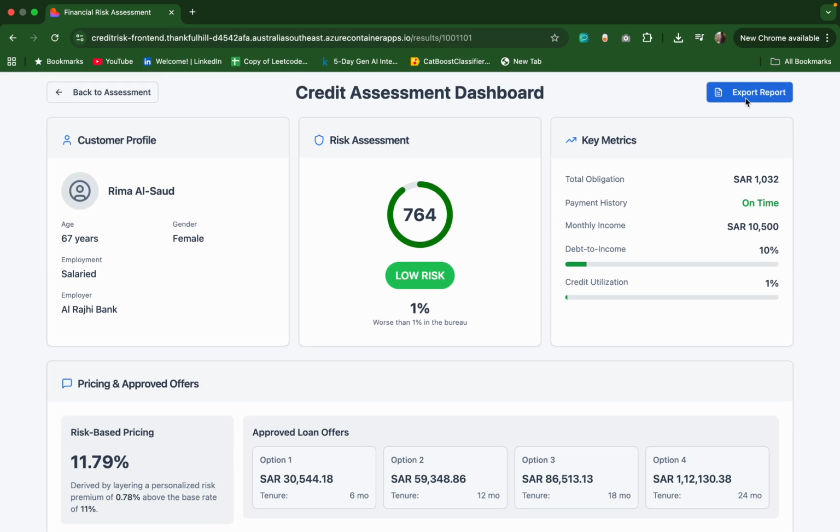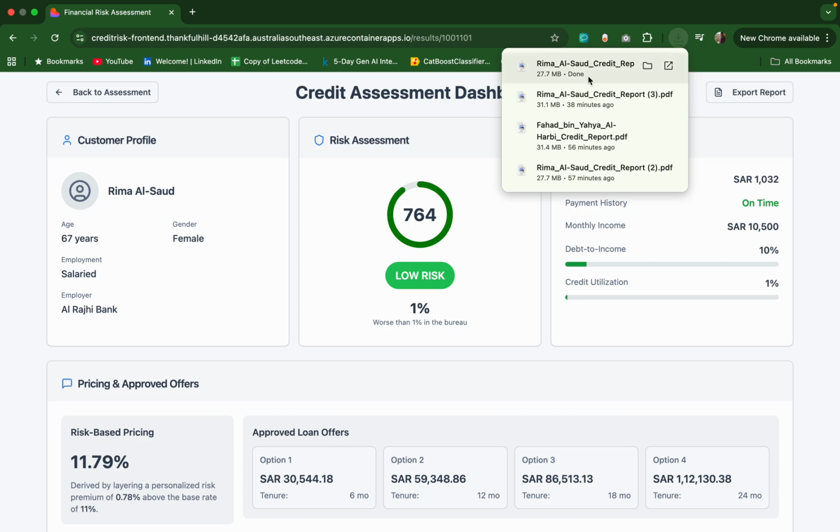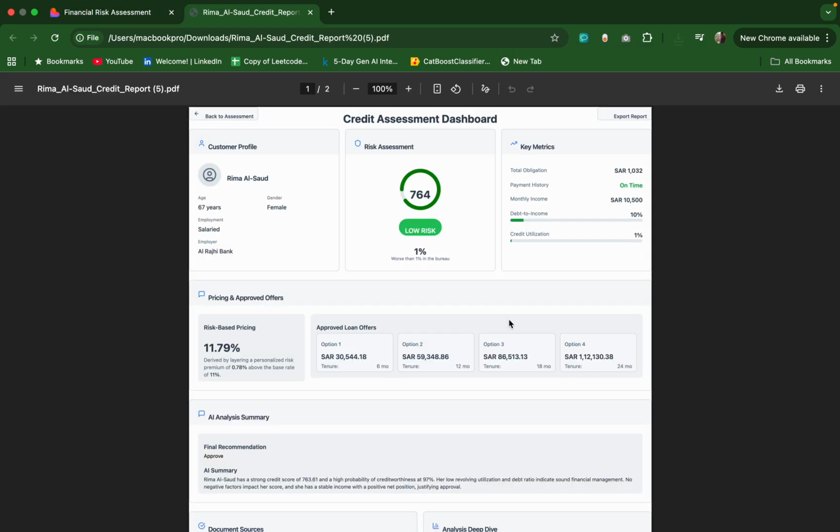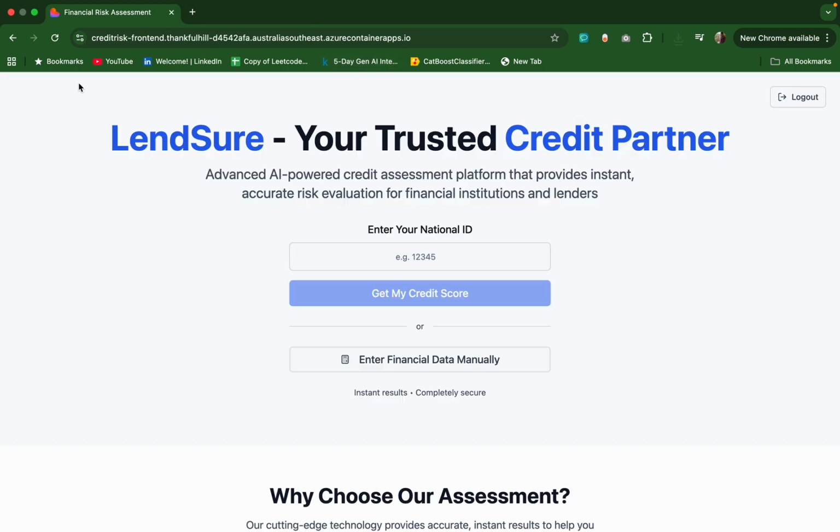And this can finally be exported into a readable PDF that can later be used for reference on the score of any customer. So this is LendSure, a fully explainable, calibrated, and production-grade risk engine built completely from scratch.